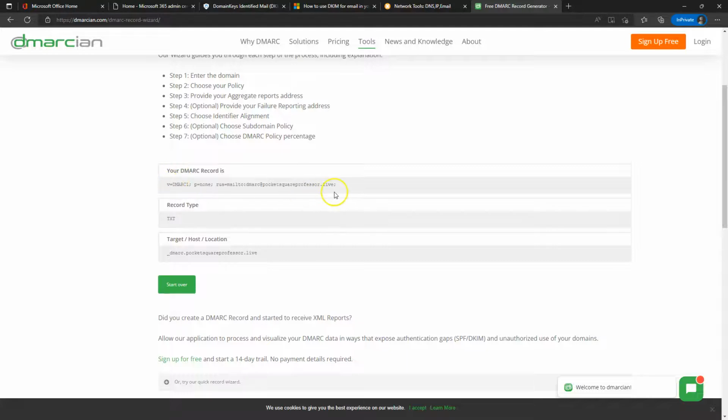And here is the record. So we're going to come over here, and we're going to see v=DMARC1. p=none, because we've set that policy to none. And then what aggregate reports do we want to send to? dmarc@pocketsquareprofessor.live. That's all we're doing. If we were to do additional things, this record would be longer.